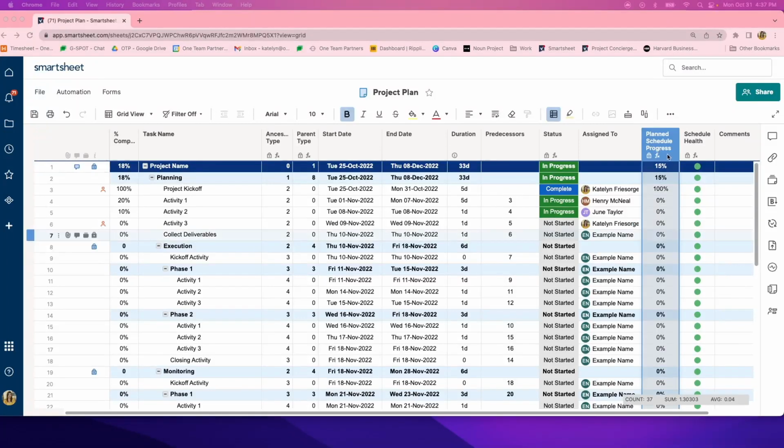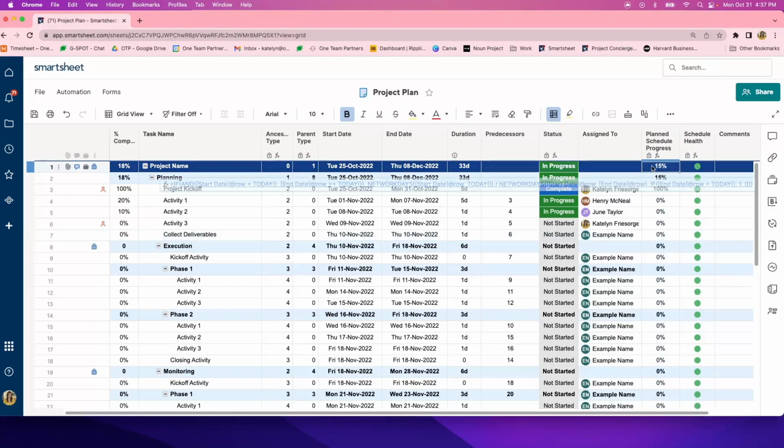The next column that we have right here is our planned schedule progress. And this is a calculated column that looks at the identified start and end dates, and then it calculates how far your progress should be. And just for reference, you can always go ahead and compare your planned schedule progress to your actual percentage completed. And in this case, you would technically be ahead of schedule since your percentage completed is higher than your planned schedule progress.